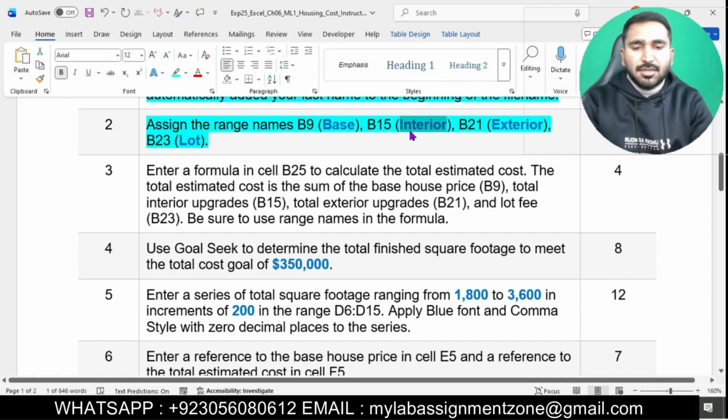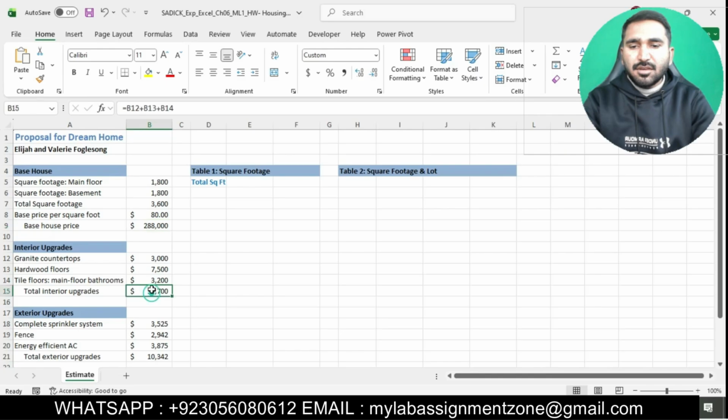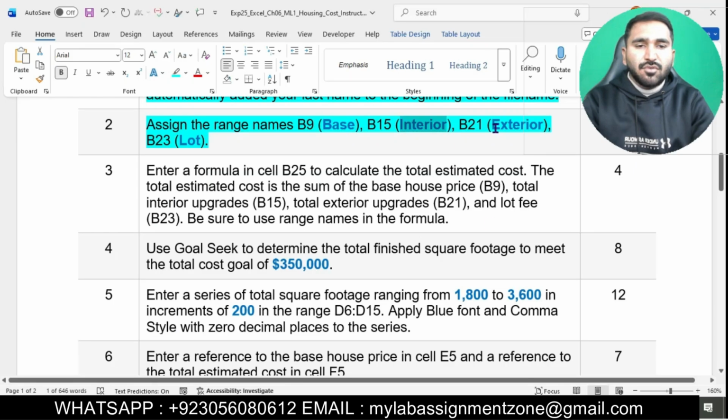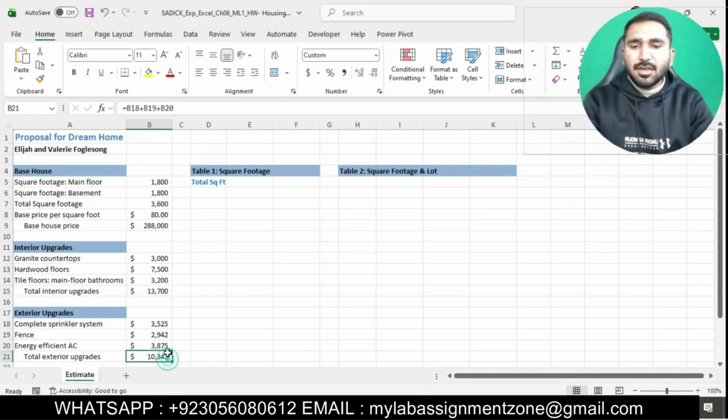We will copy this or we will type. We will click on cell B15 and assign the range name interior. The next is to assign the range name for cell B21, exterior. Click on cell B21 and then we will assign the name exterior.